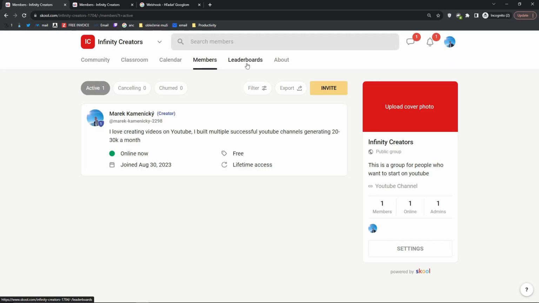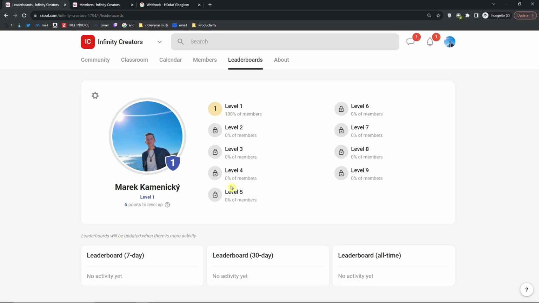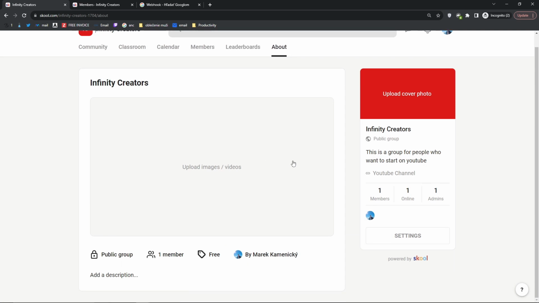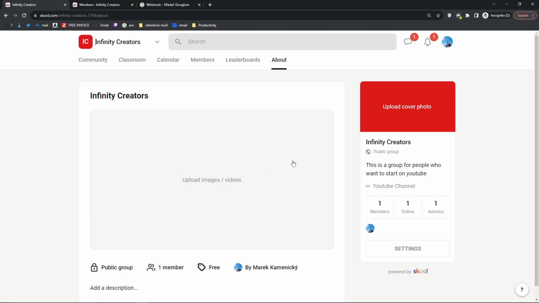Then you're going to have leaderboards, where you can find all the leaderboards. And then you're going to have a 7-day, 30-day or leaderboard full time. So this is something that I was talking about already, and you can set them up. And then you're going to have an about page where you're going to write everything regarding about your page.